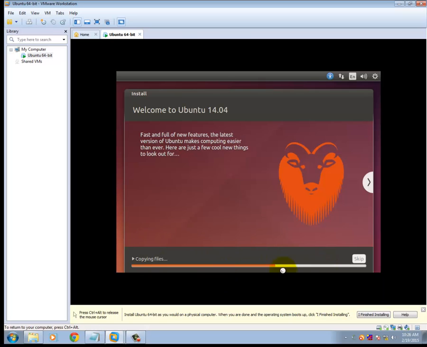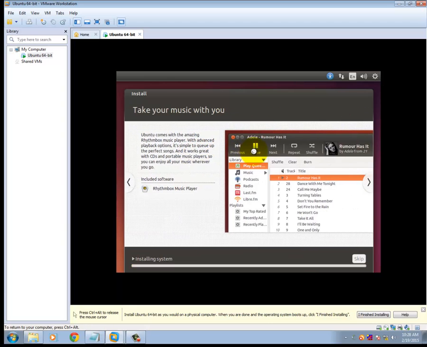Okay, so the installation has started. Just copying the files. The files are copied and installing the system. So this will take few minutes. So sit calm till the installation completes.